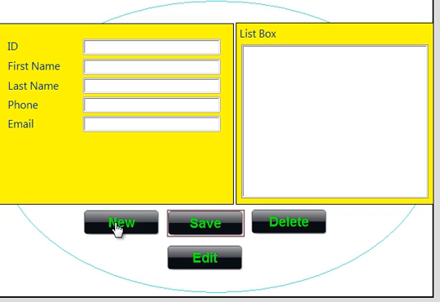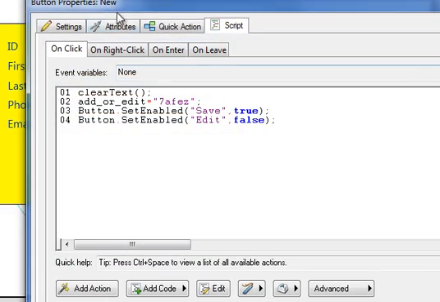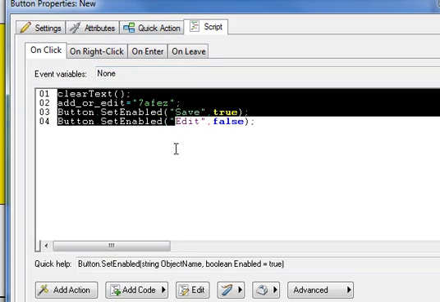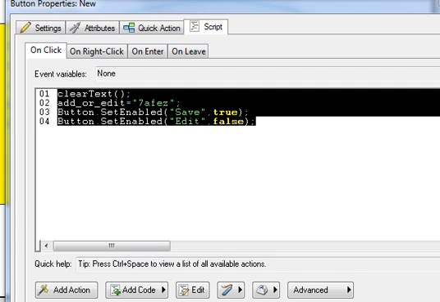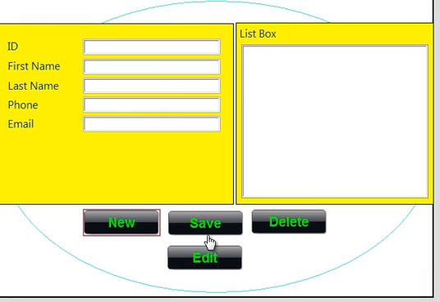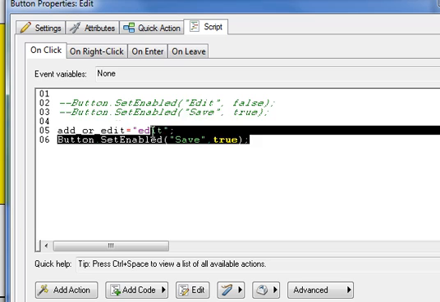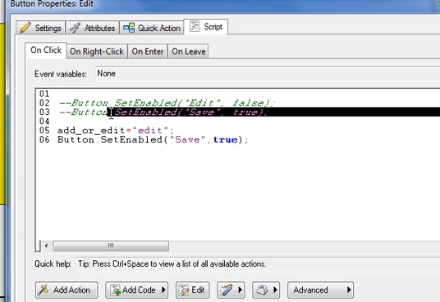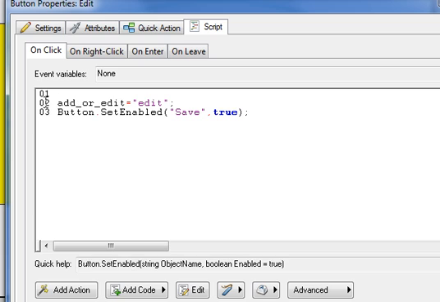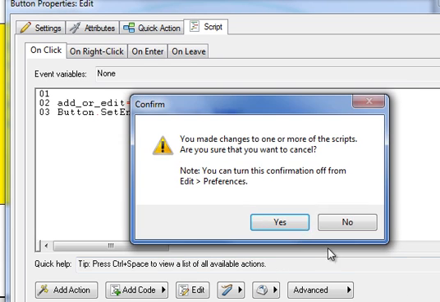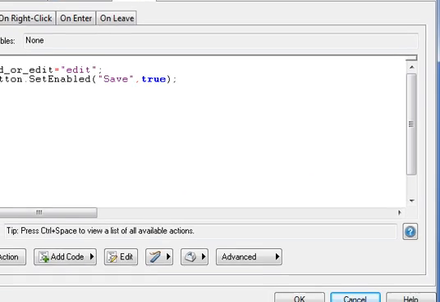Step number 2, after making these buttons, you need to go to New, type the following text. Step number 3, you go to Edit and just type the following text and forget about these. Just type add or this string, give it the string value of edit, and just type this. Maybe we need to click OK.